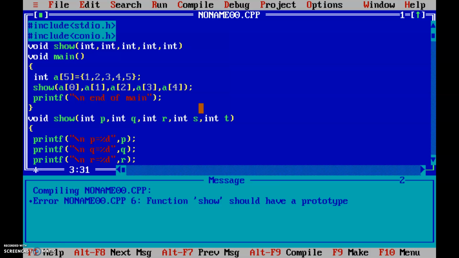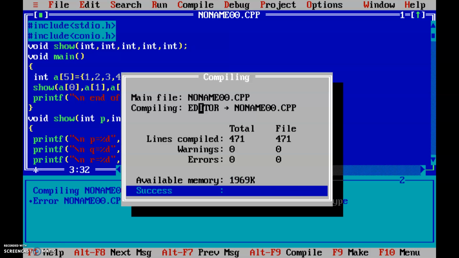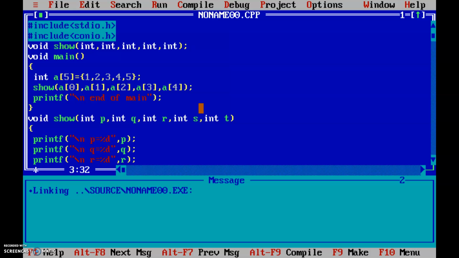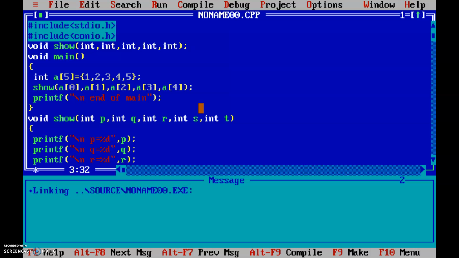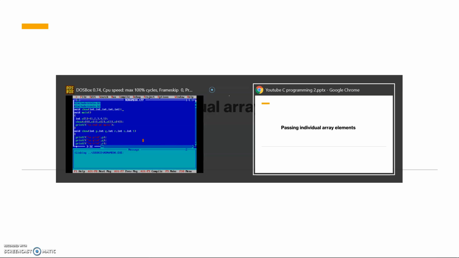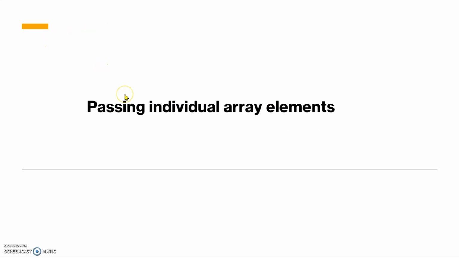Okay, I think you all know what actually this one is. So, let us see this. Now, there is no error. Run this and let us check the output. You can see P, Q, R, S, T values are 1, 2, 3, 4, 5, which are array values, and it has gone back and displayed the last statement, that is the end of our main also. So, this is how individual array elements can be passed as arguments to your function.